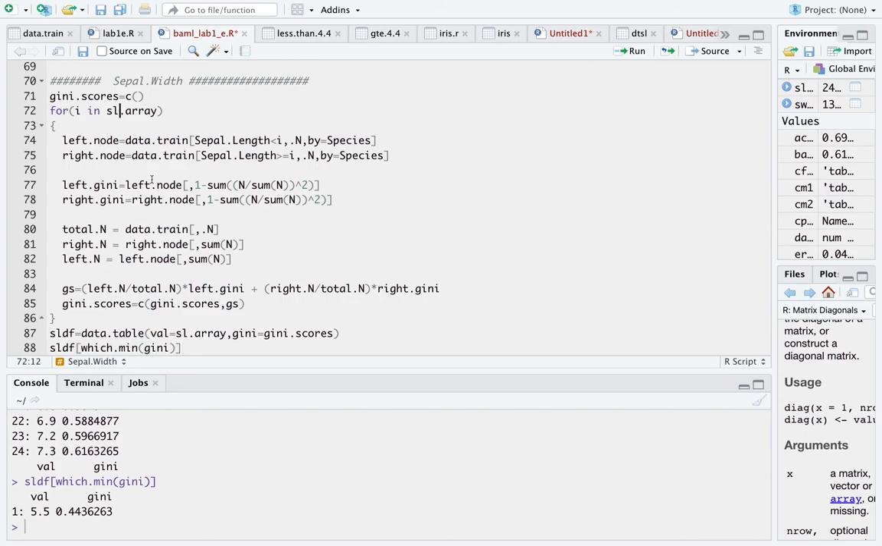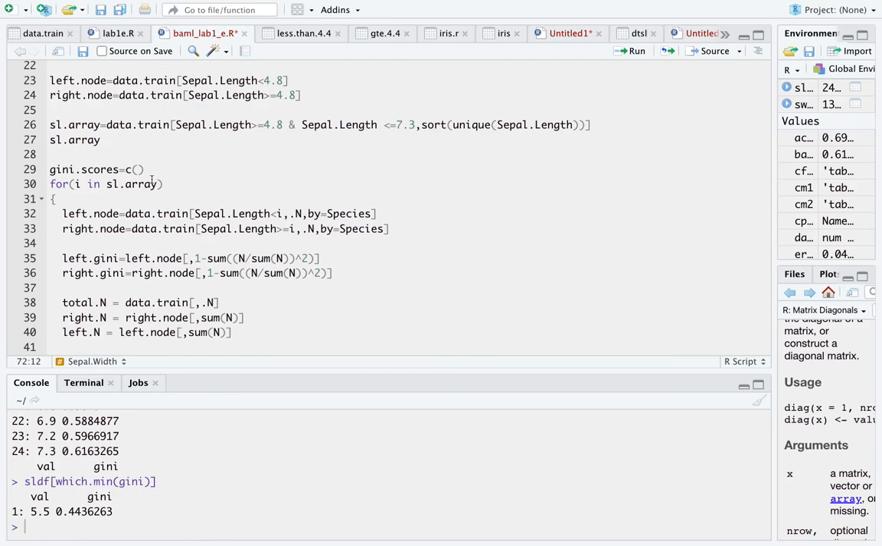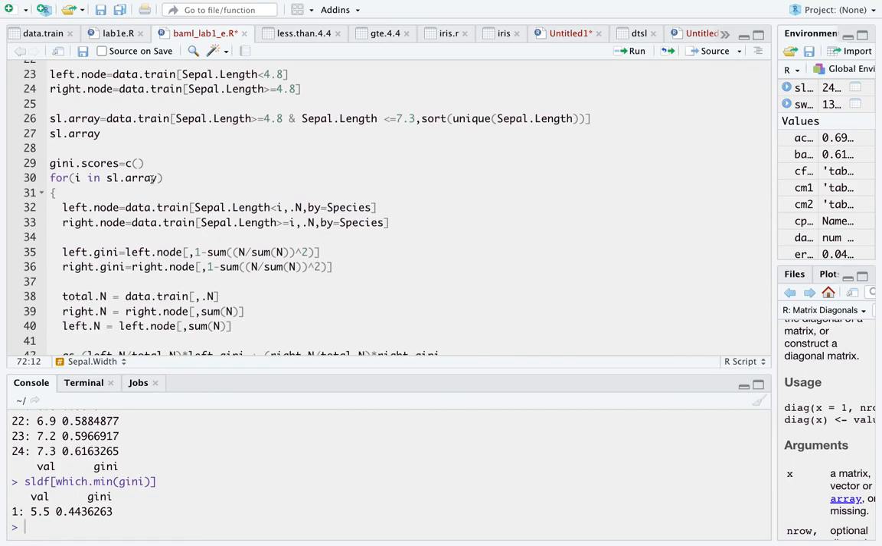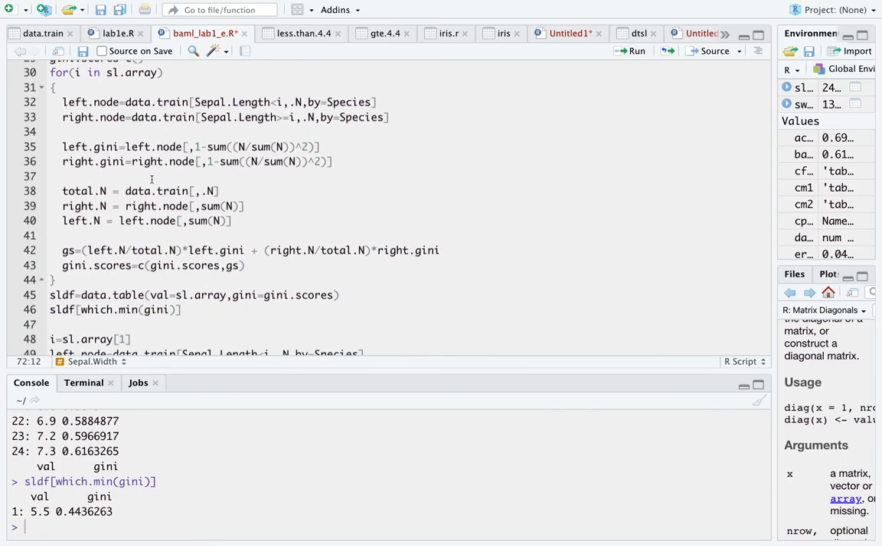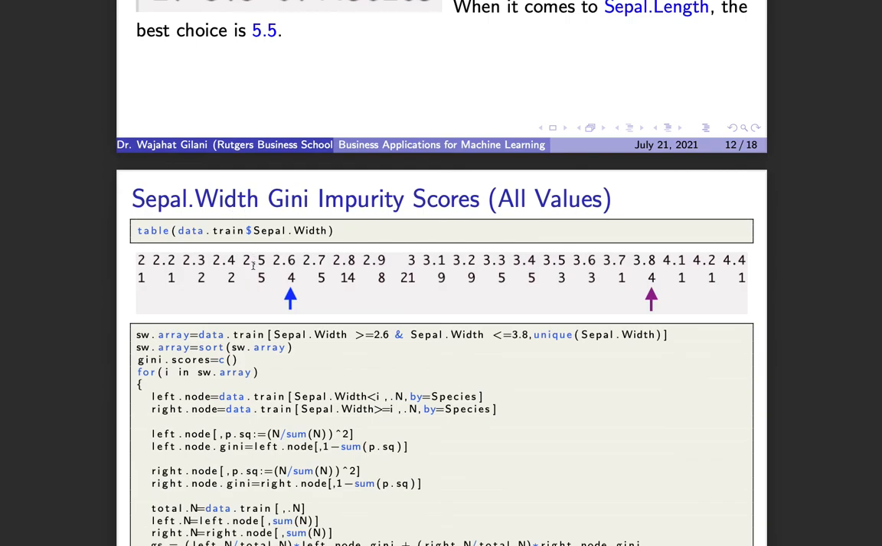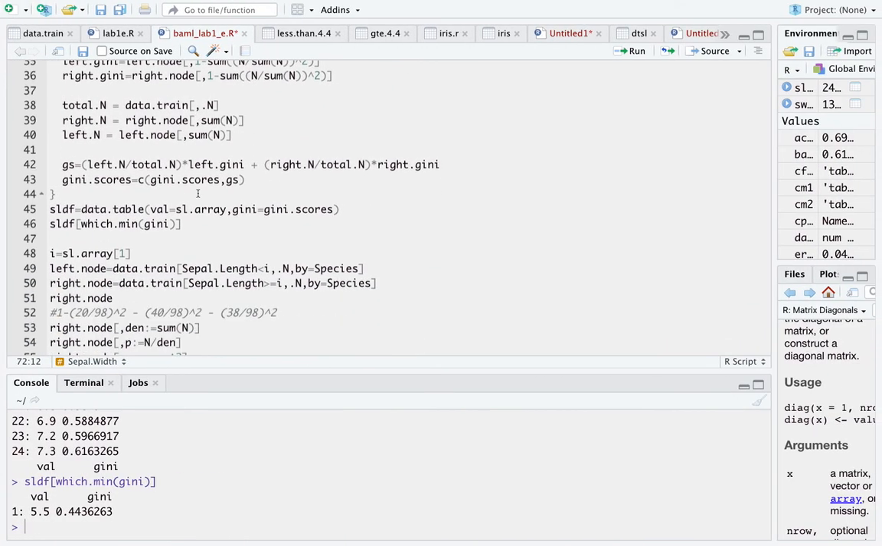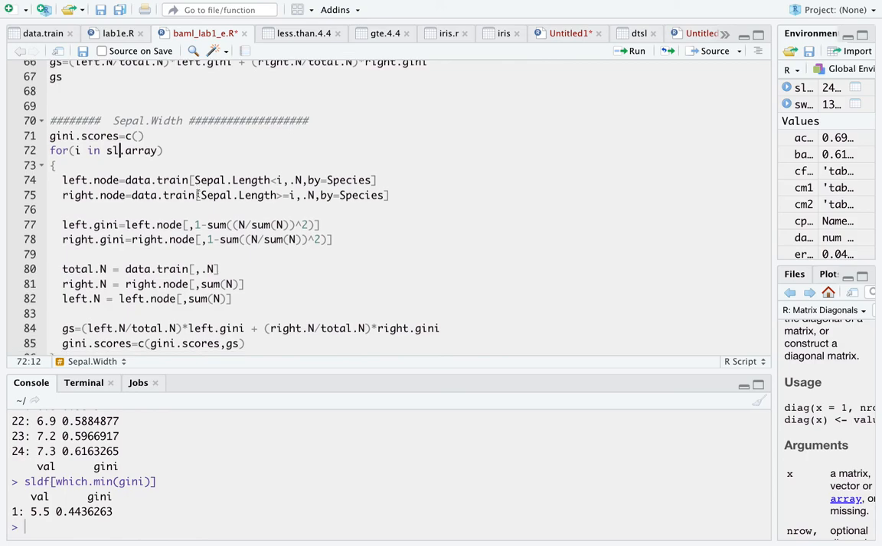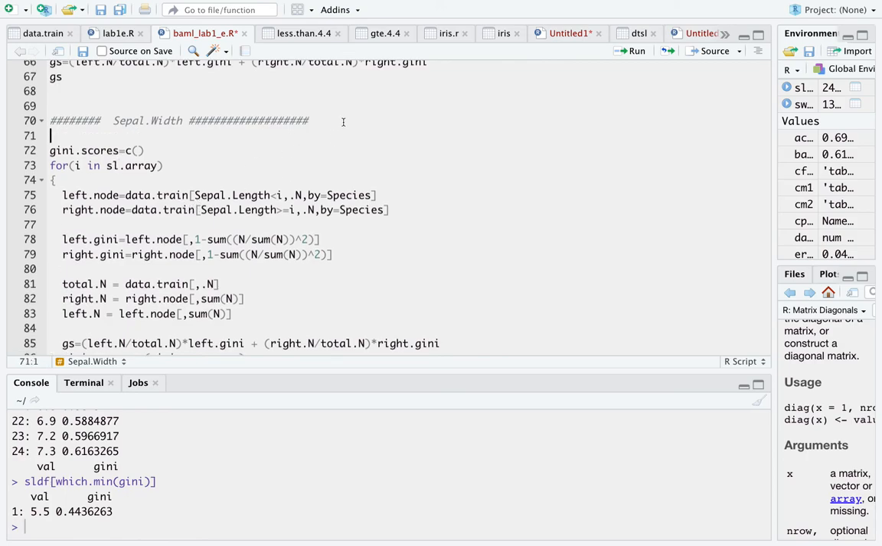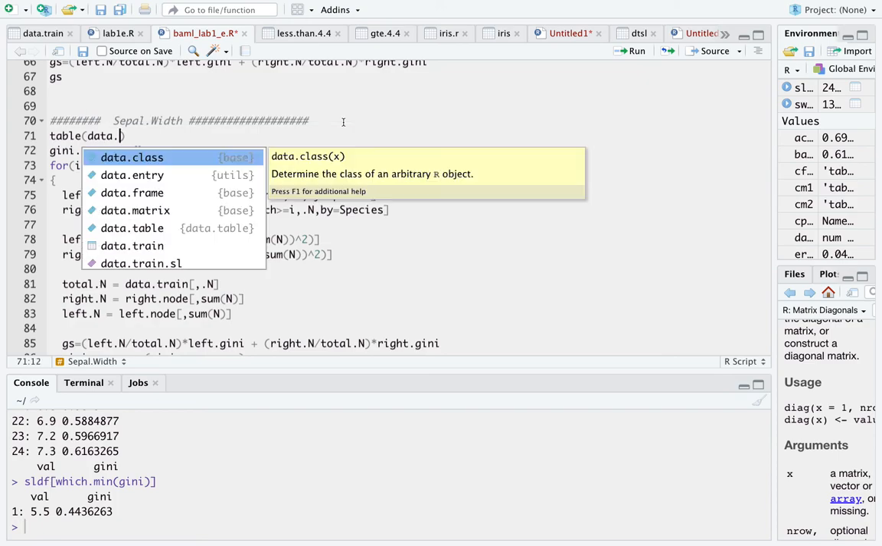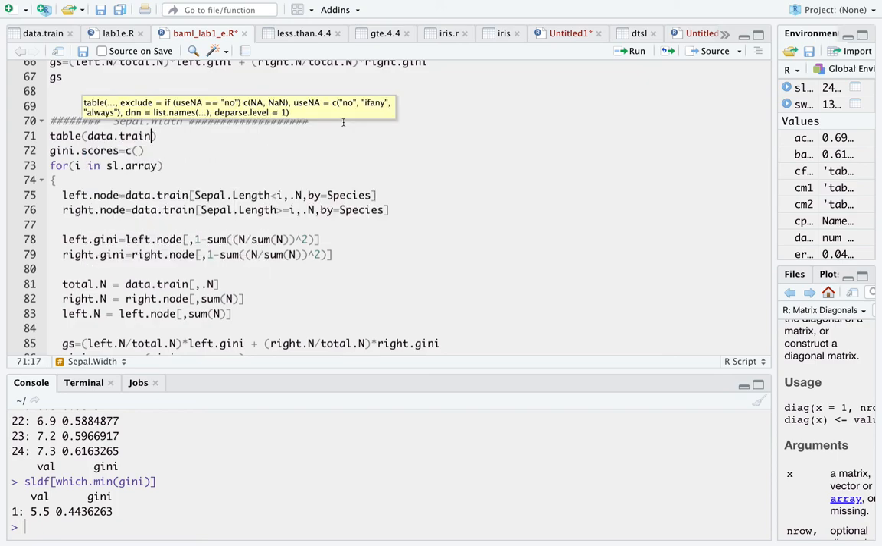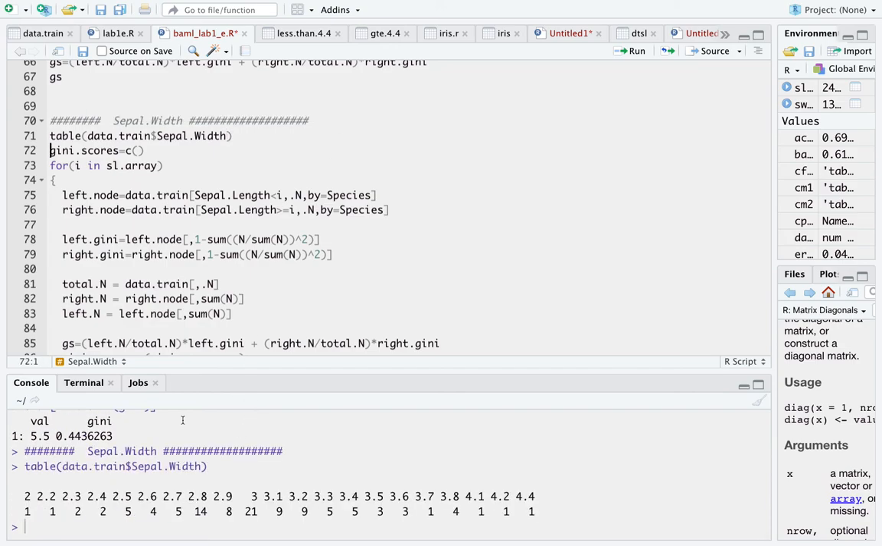So here again, we just need to figure out what values we're going to go through. And I think I do that for you right here, sepal.width. I do table. Yeah, let's go ahead and do that, so we're all on the same page. I'll go to my data train, my sepal width column, see all the unique values. And again, we'll just check it out right here.